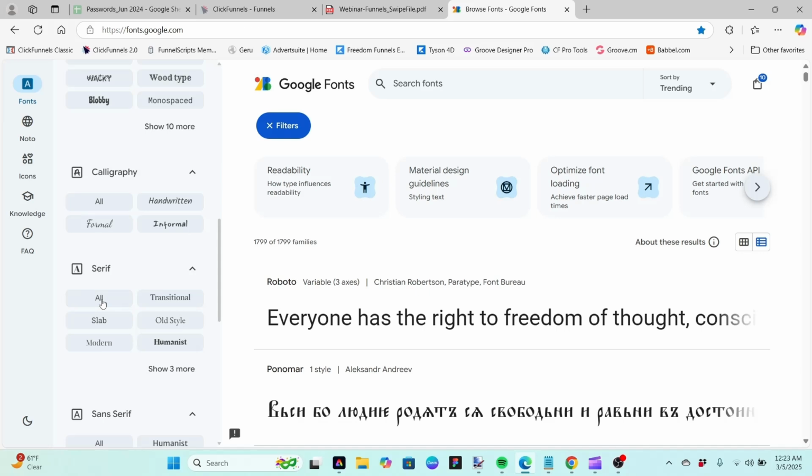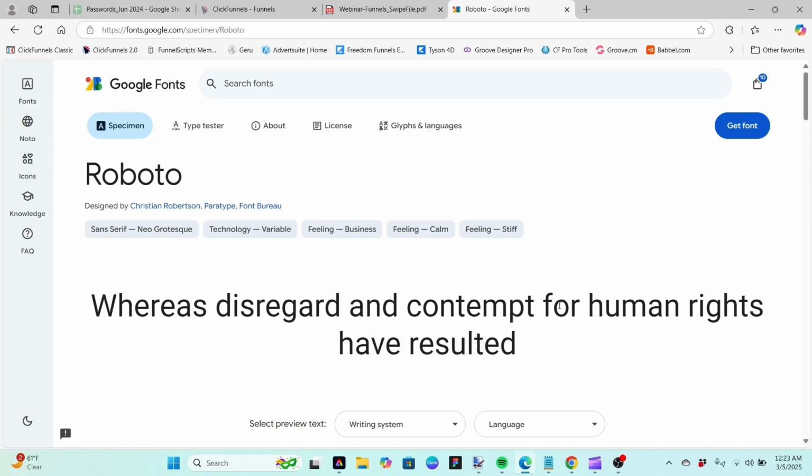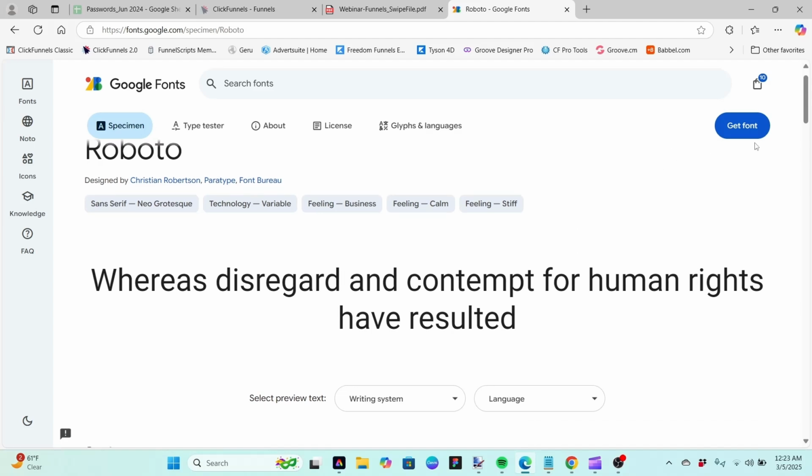And as far as installing the fonts, you're just going to click on that. And you see in the upper right hand corner, there's a button that says Get Font. And you just go through the process. It's very simple to do. I'm probably going to show that process on another video.